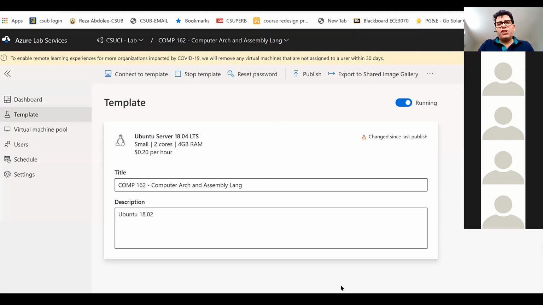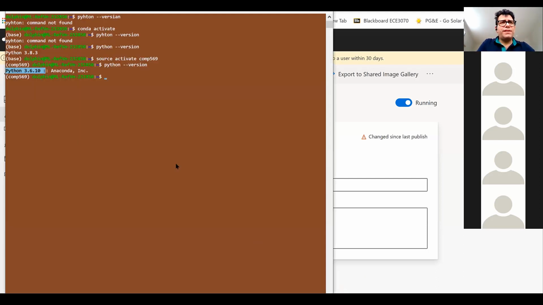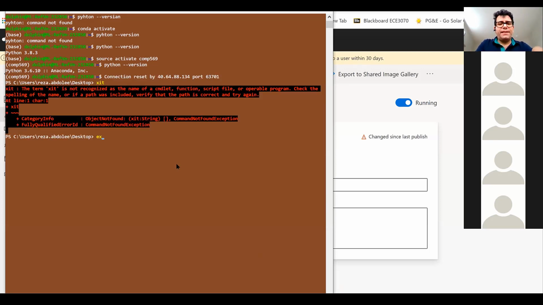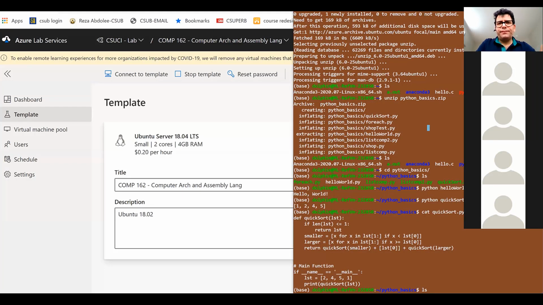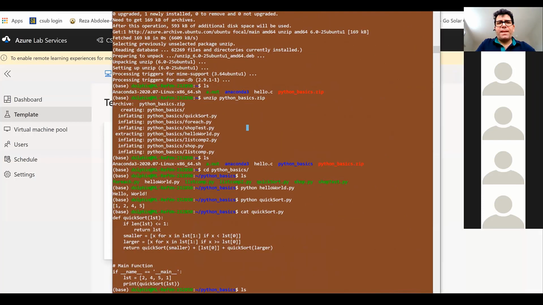So what do you do next? If your machine is Windows, you go to your command line terminal. For me, the machine is Windows, and basically I use PowerShell to access my virtual machine.